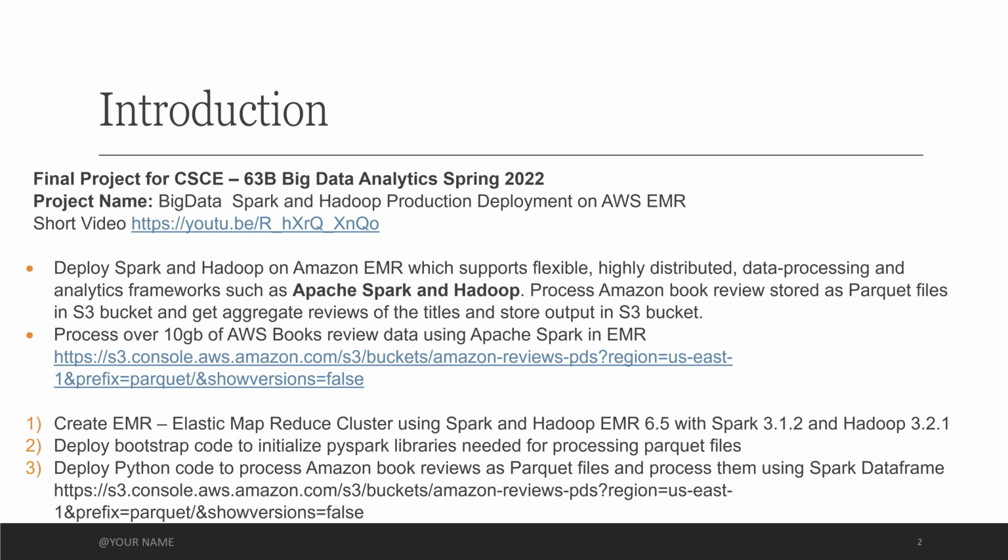And I want to find out how you deploy Python code, and how you access the data in a production environment. That is the purpose of this project. And I did list at the bottom where we are getting the source of the data from, the Parquet files.